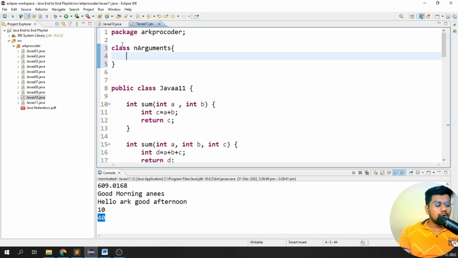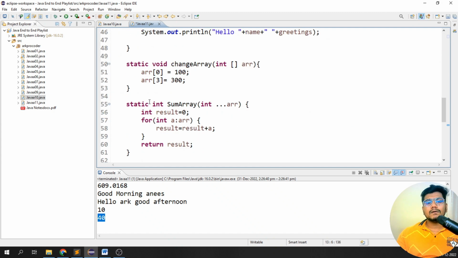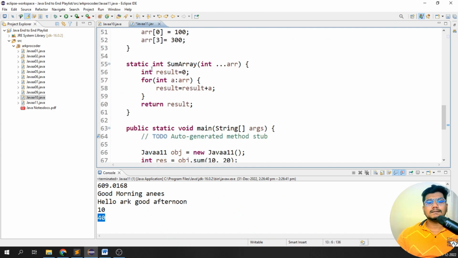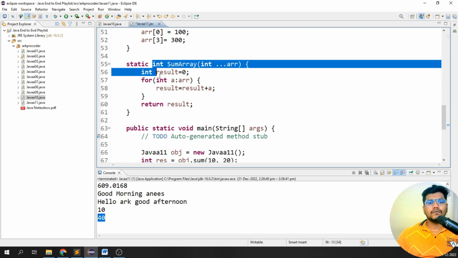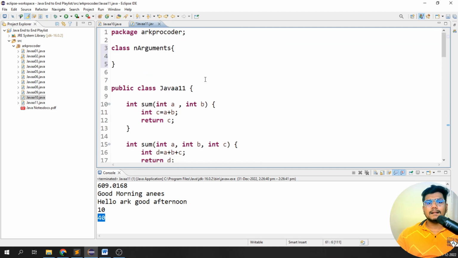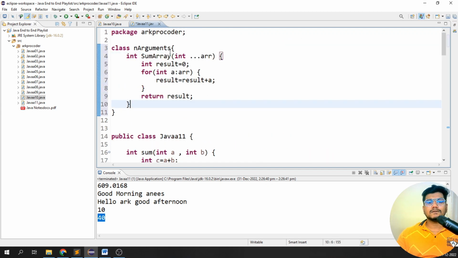Fine. So now I'm going to do the same thing. Whatever the static int sumArray is there, I wanted to make it into that particular class. Let me copy this and put it into this class. So this will be my new class which is having an int sumArray. It is going to do this one.